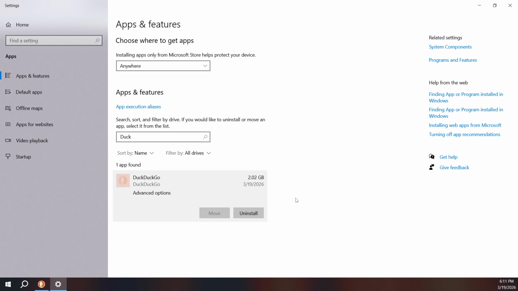The uninstaller will run, and in some cases it may ask you to close any open DuckDuckGo windows before continuing. So save your work if needed and allow it to finish. After the process completes, the entry should disappear from the list. To verify, you can type DuckDuckGo in the Apps and Features search box again. If nothing comes up, the uninstall is complete.